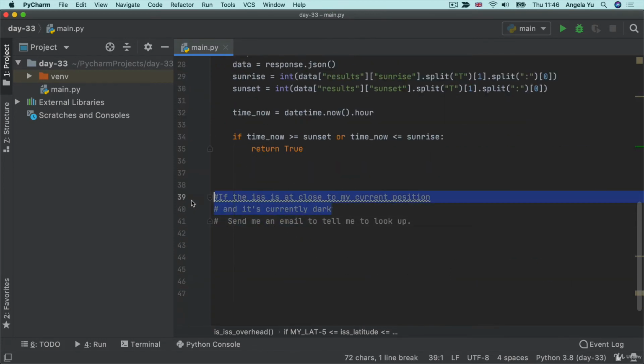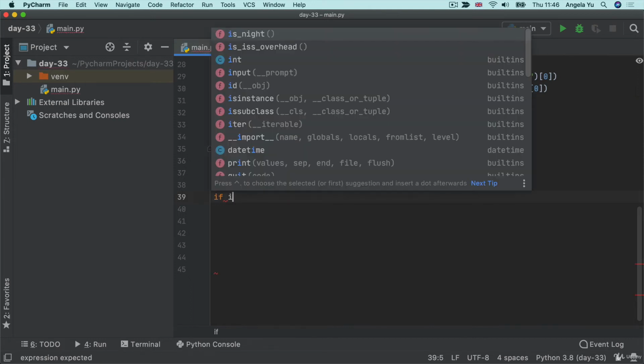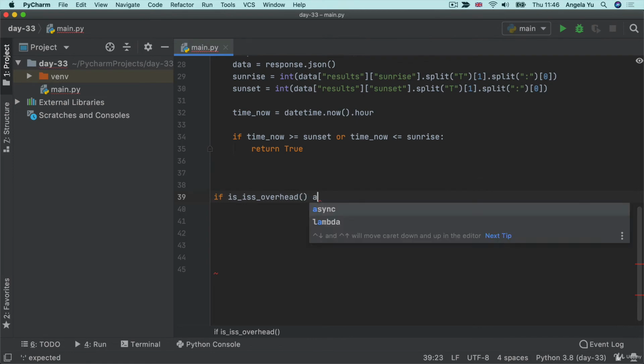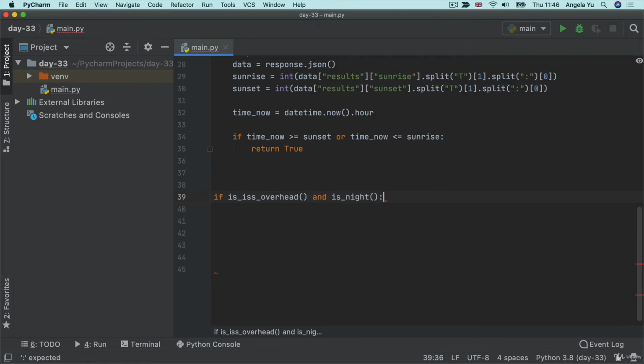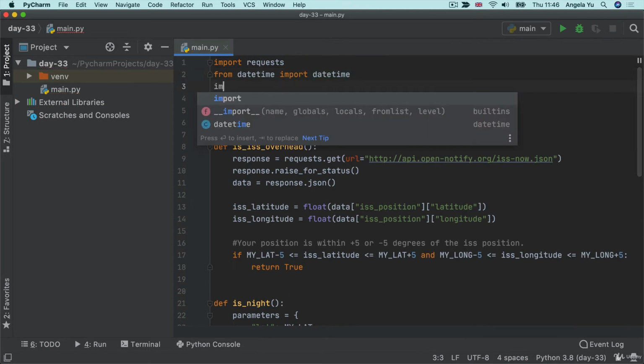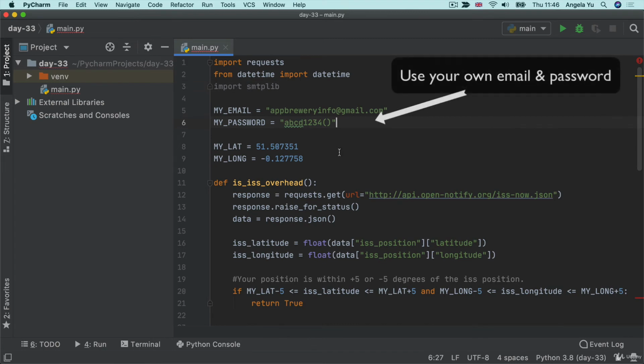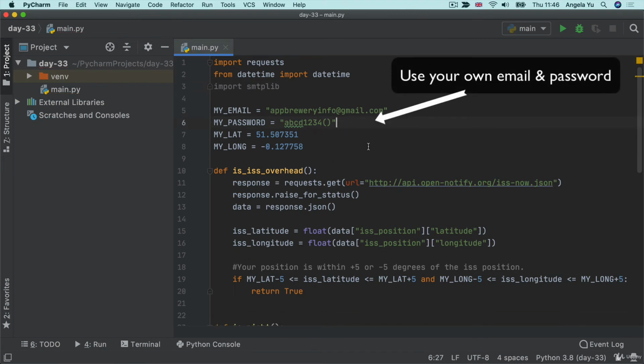So now we've done these two parts. All that's left to do is, once both of these things are true, we can send ourselves an email to tell us to look up. So if the ISS is overhead and it is currently nighttime, then we're going to initiate our email sending, which is going to require our SMTP lib. And I'm also going to add my email and password as constants up here.